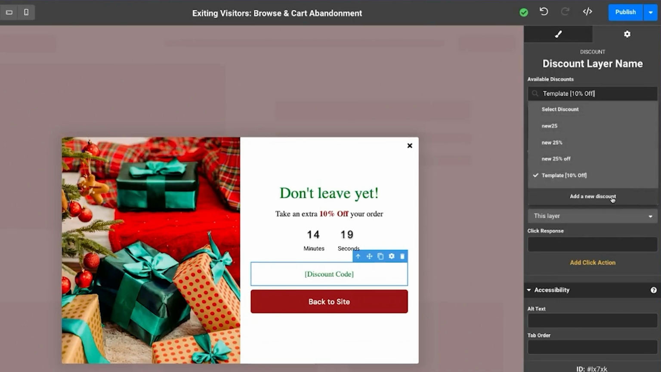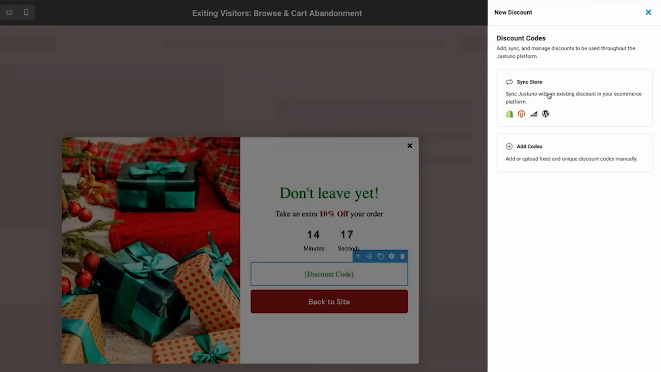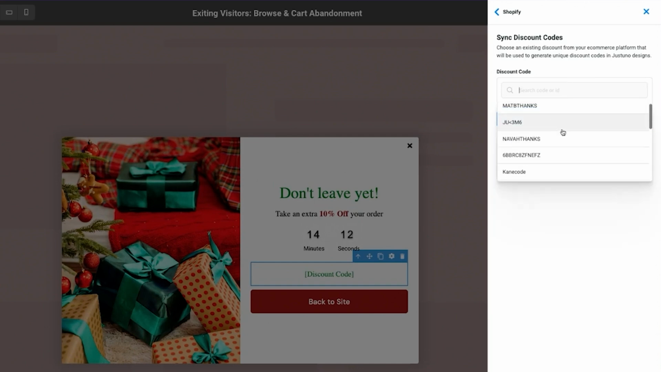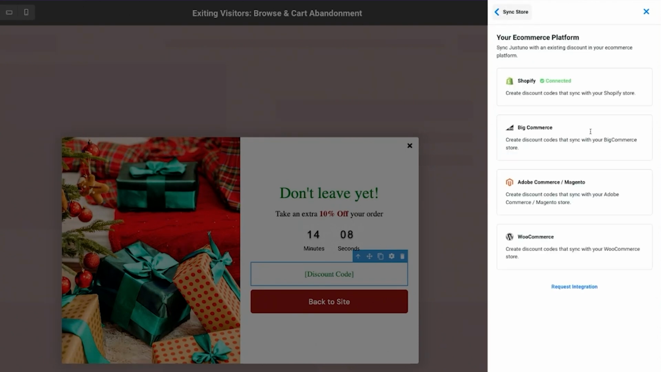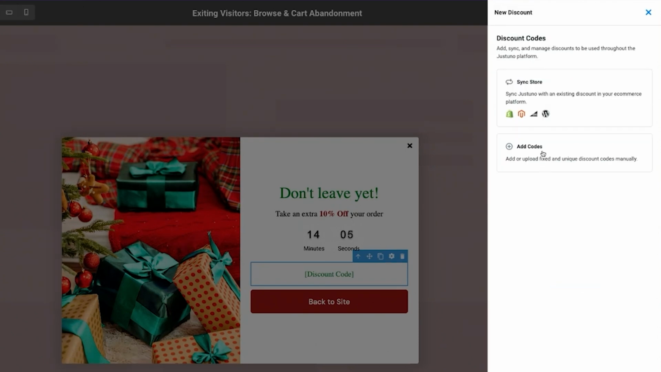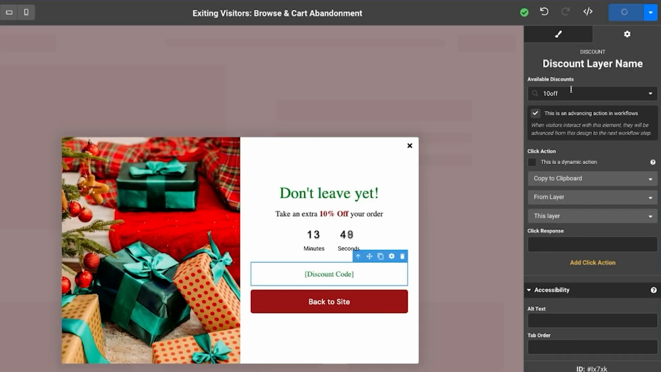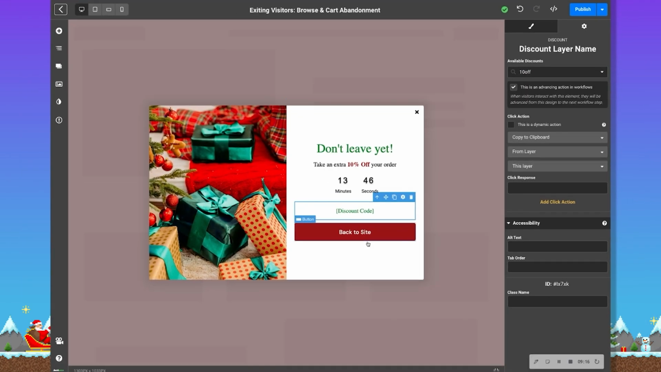If you don't have one that exists, you can add a new discount either by syncing to your e-commerce store. And when you do that, the codes that you have in your e-commerce store will automatically just pull into this Justuno store. And you can also just add codes manually. So if you have one that you know exists in your e-commerce store, you can add it here. Discount code is going to be new 10 off, and it is 10%, so we'll save that. And that discount is what will auto-populate here to be used.